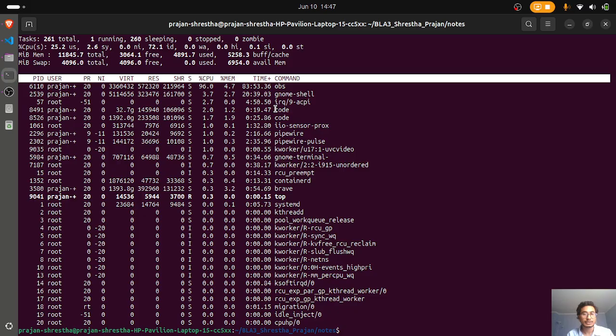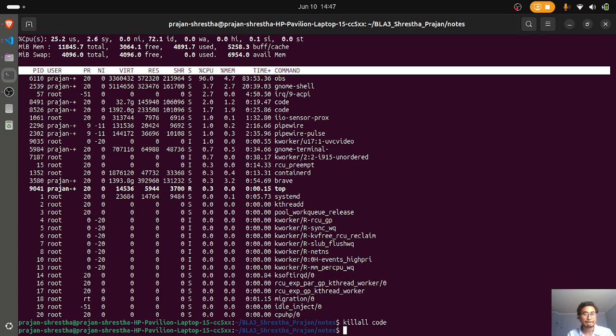Let's say I want to kill any of the processes. For example, let's say code, which is VS Code. As you can see, it is running here. If I want to kill VS Code, then I have to type killall and the process name, which is code. If I hit enter, then as you can see, VS Code is not running now.